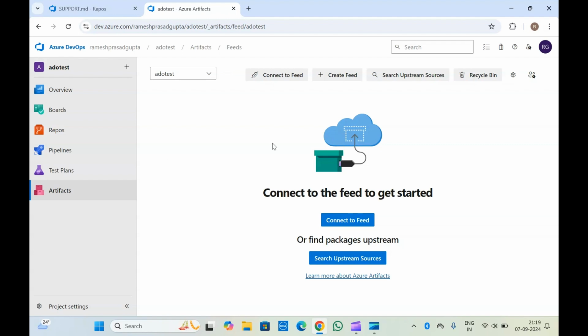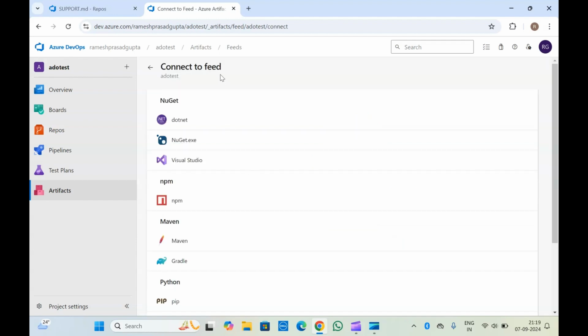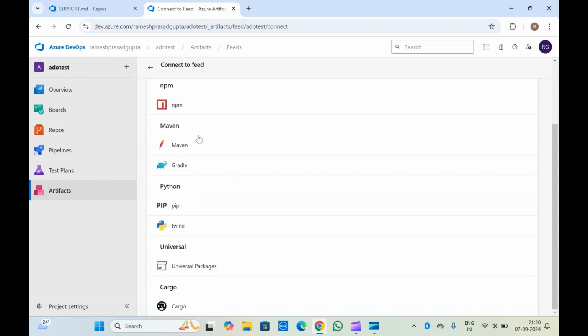Okay, to push packages, that can be Python, Java, or NuGet packages, any packages which you want, you can push to the artifact feed. Let me click on Connect to feed and see. So here there are different package types which you can use to push. If you want to do it for .NET, NuGet, npm, Maven, Gradle, or any Python or universal packages, you can use this to push.